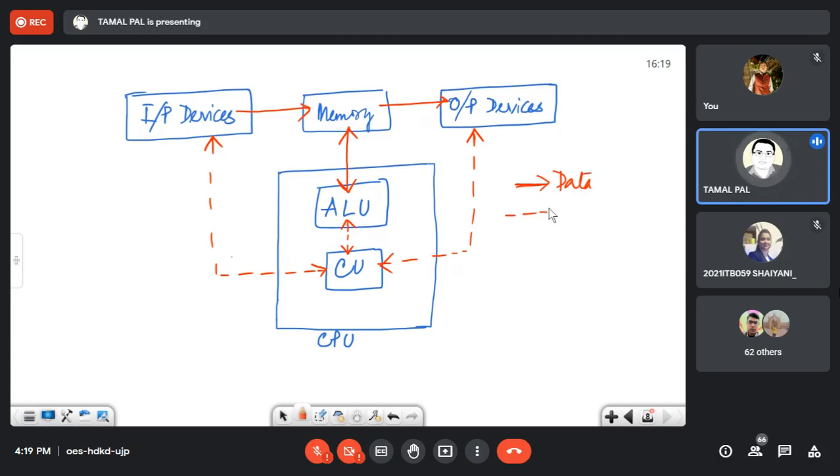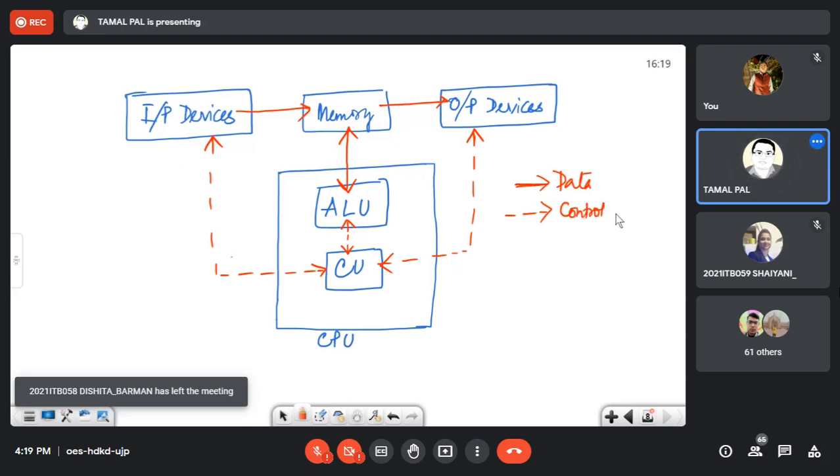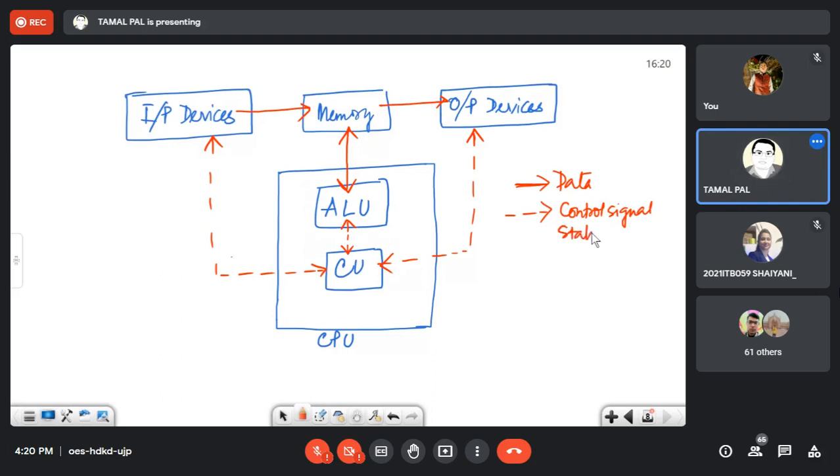and the dashed lines are control signal, status signal, and timing signal. These are generated by the control unit to send this information into these devices. And data flow usually comes from input devices.